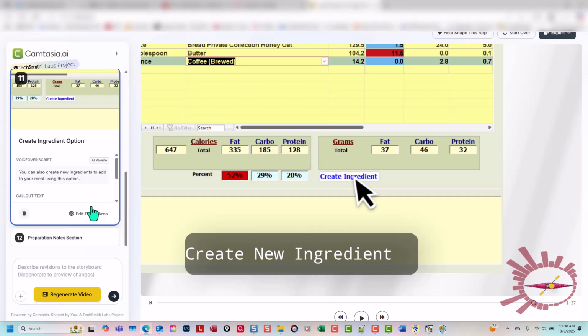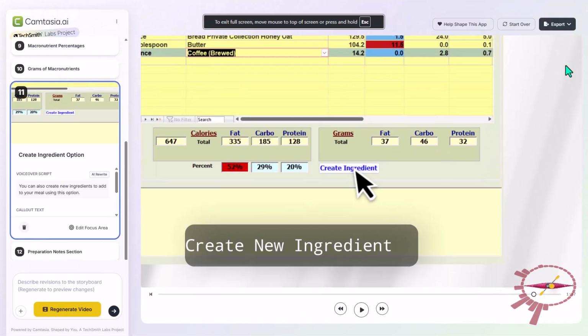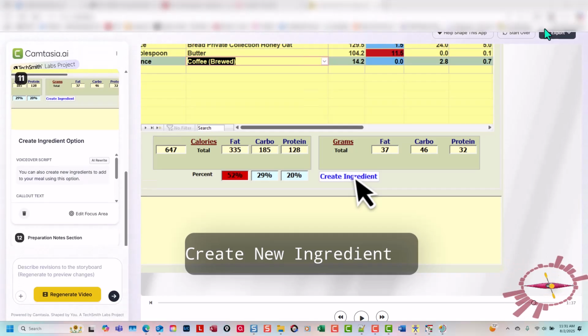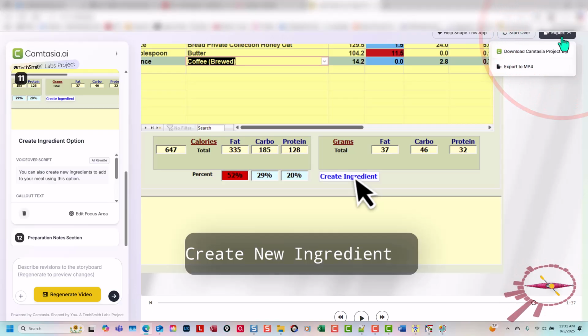You can also theoretically edit the focus area and stuff like that, but I haven't been able to figure out yet how to do that. So at this point, I'm going to assume that we're going to accept the video as is, and I'm also going to point out that on my system, I can't see the top of these buttons. I have to go into full screen mode to get to them and then come back out again. But we're going to go to the export button, and I'm going to export this video as an MP4.